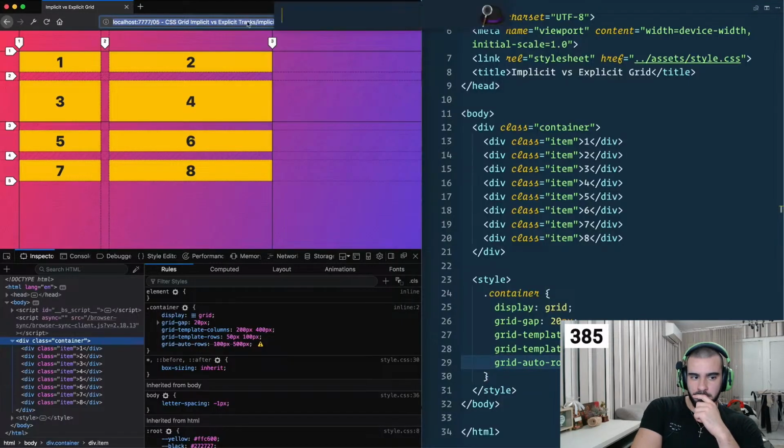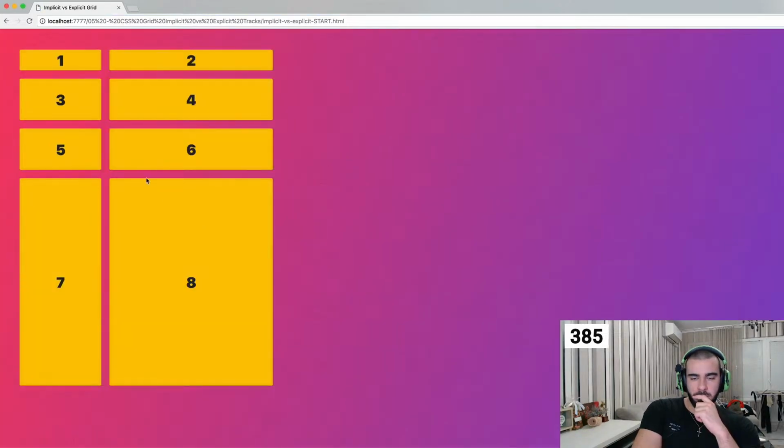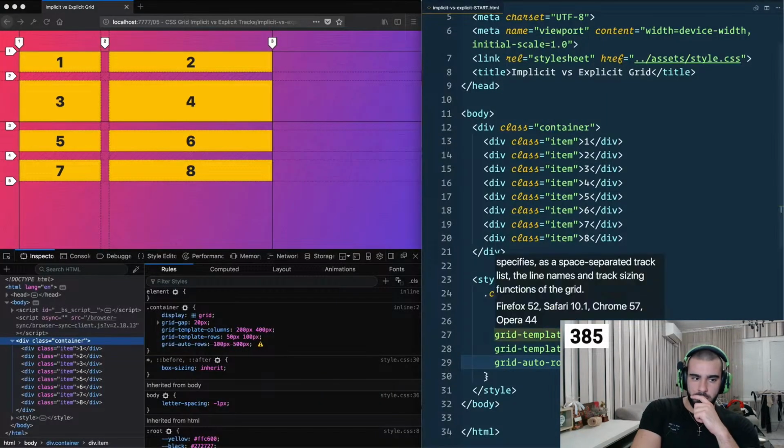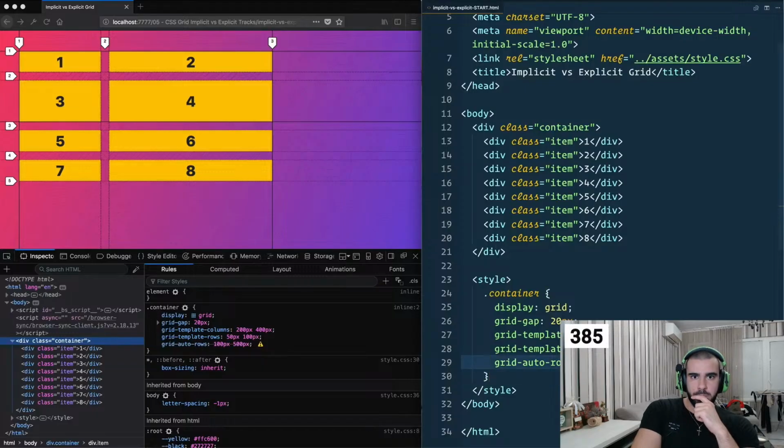And if we were to open that up in Chrome, you'll see that it actually does work. So you should be able to do it. It should be fixed fairly soon. But at the time of recording, you're only able to pass one value for the implicit rows.